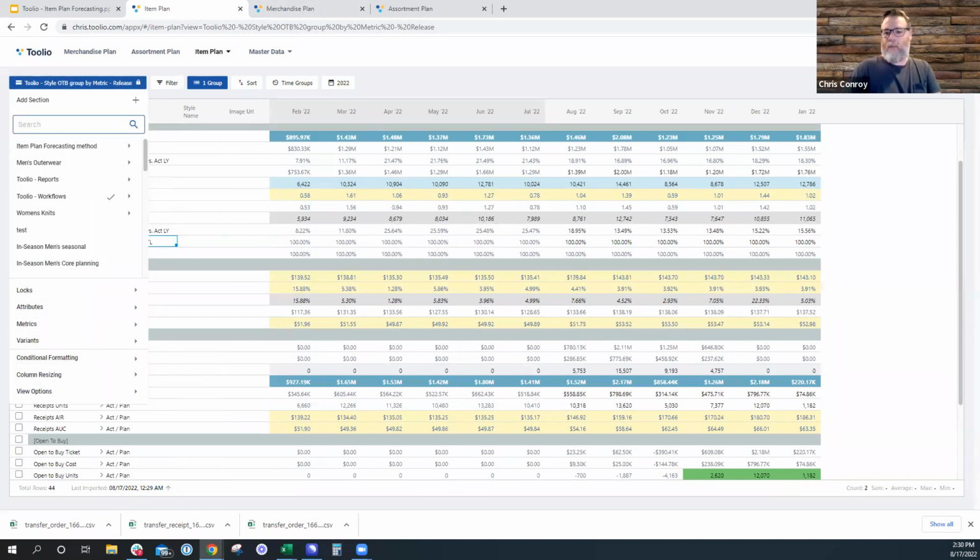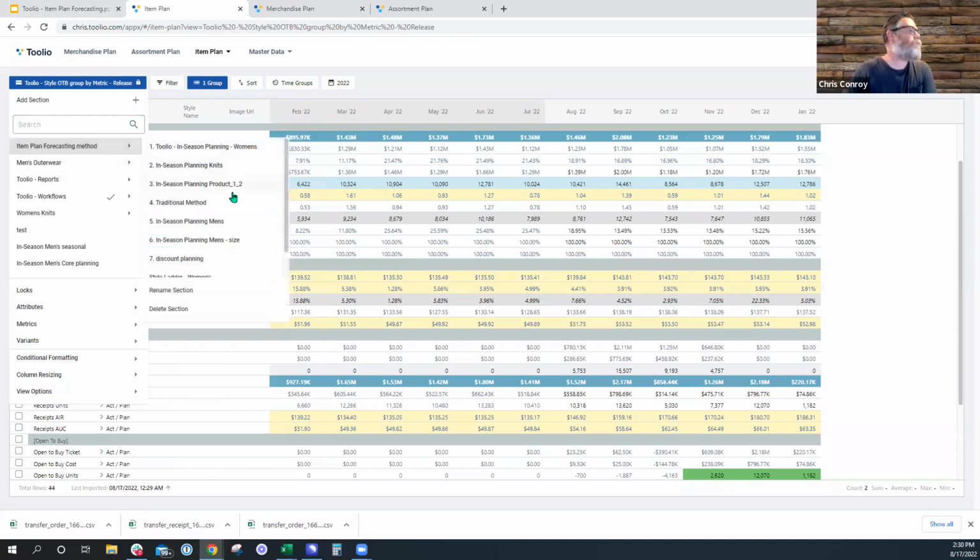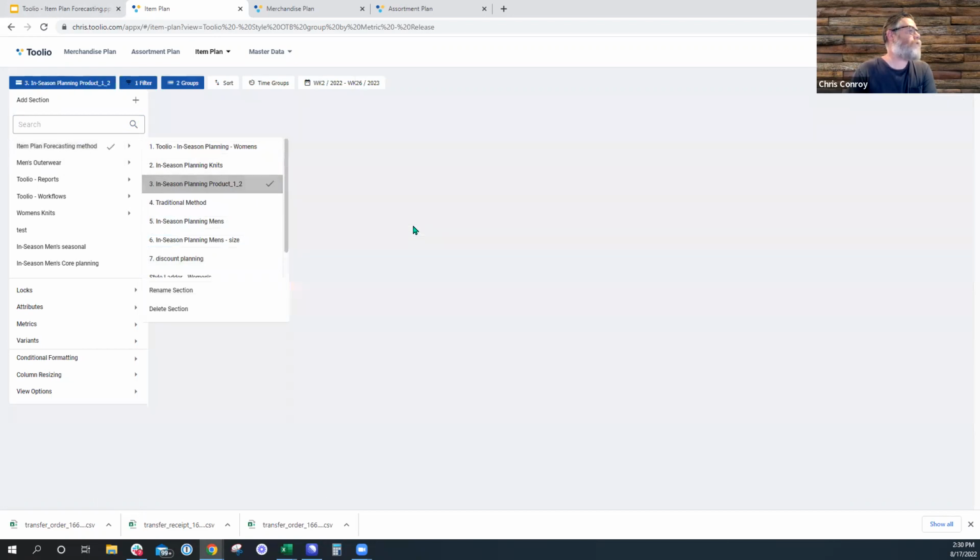Okay, I'm going to move on. It's already halfway through, but we're going to make it, I promise. Current season product. So here I'm going to go back into this view.